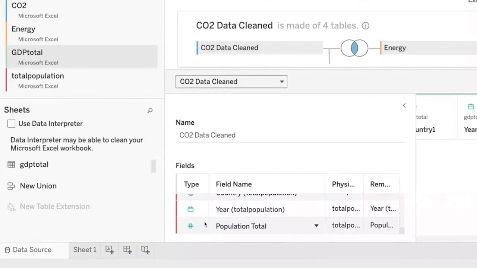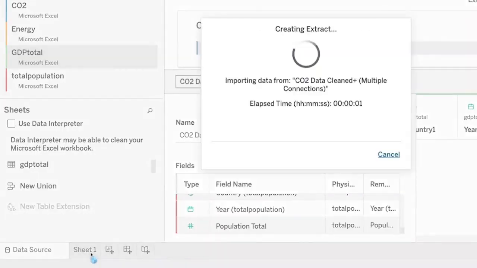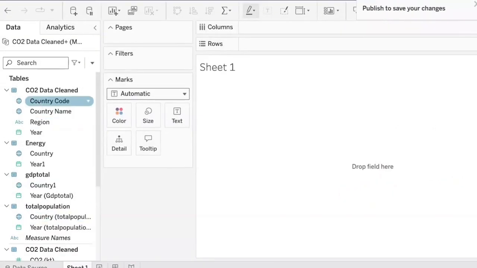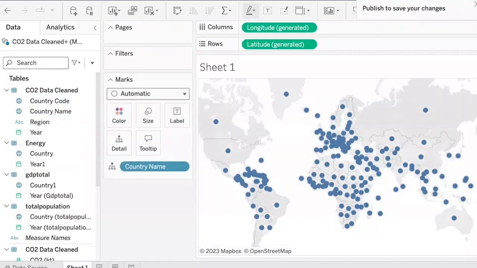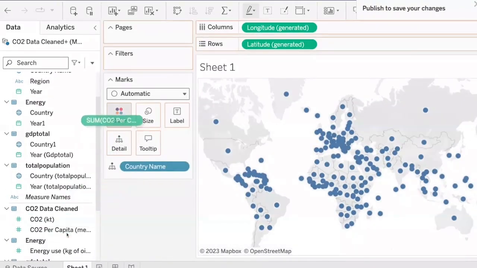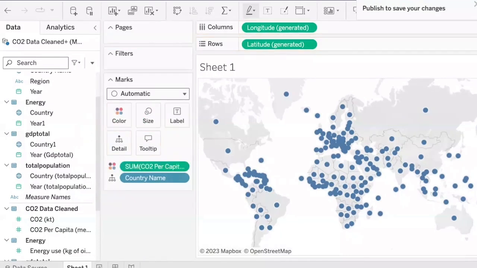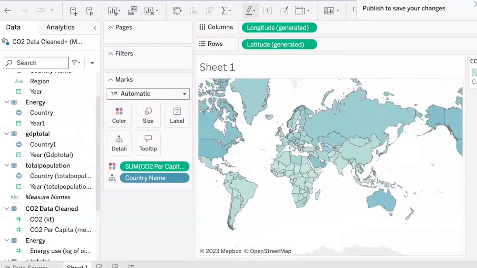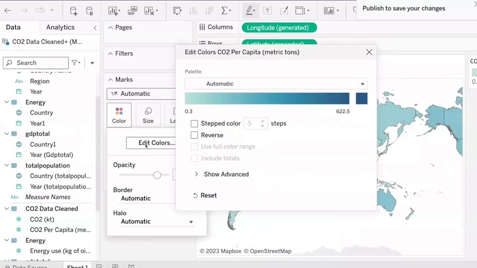To begin, choose the Sheet 1 tab. You'll notice a column on the left side of the screen. Under CO2 Data Cleaned, drag Country Name to the Detail square. Drag CO2 per capita to the Color square. Then choose the square and edit colors.